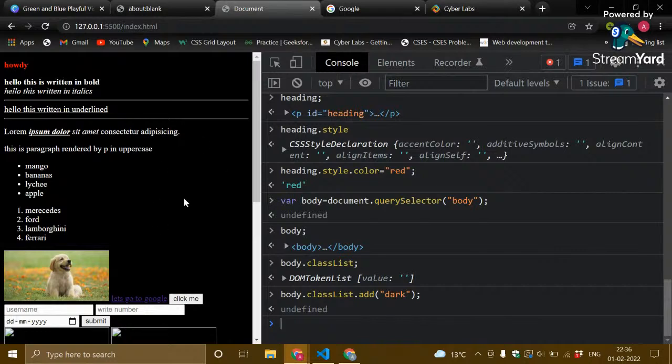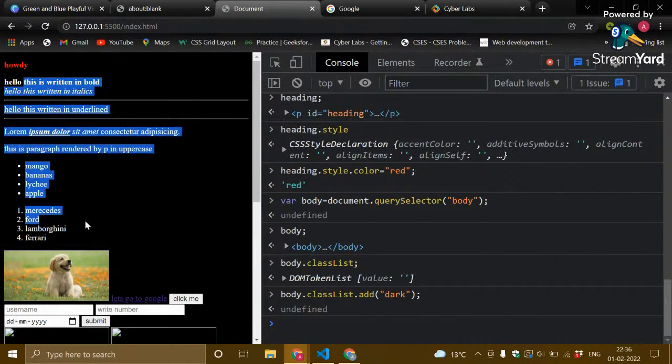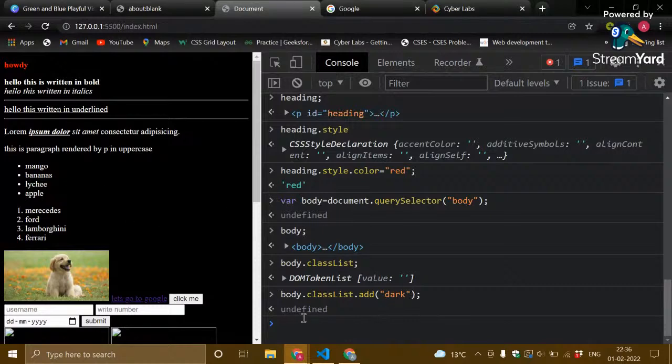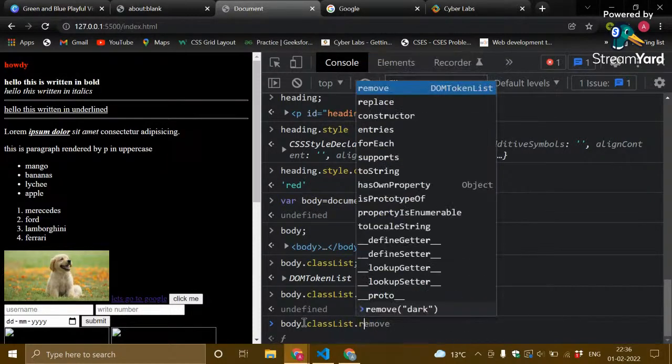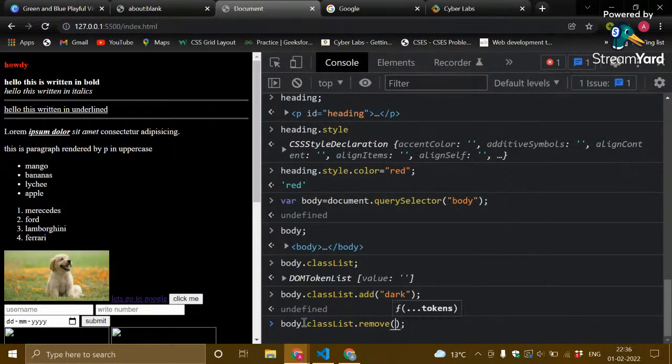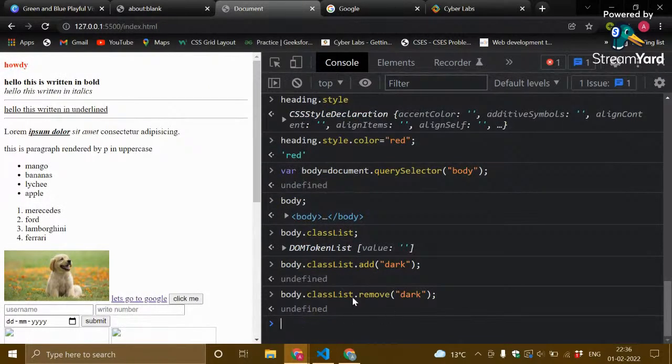And as you can see, the background has turned black and the text is now white because this dark class has been applied on the body tag. If I want to remove it, I can just say body dot class list dot remove dark. What toggle does is if the class specified is already present, it is going to remove it, and if it's not present, it's going to add it. Is this clear till now?